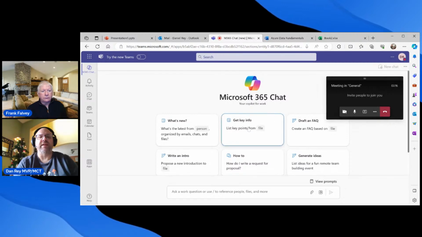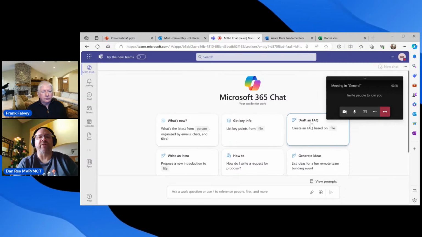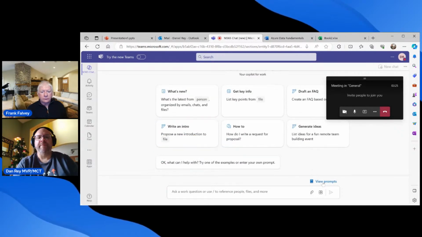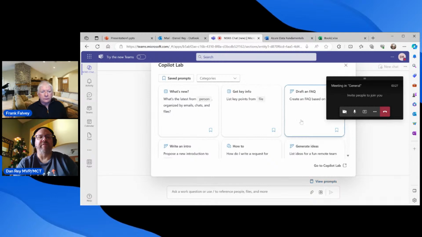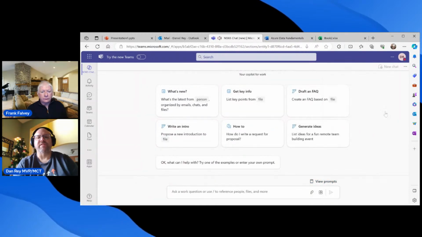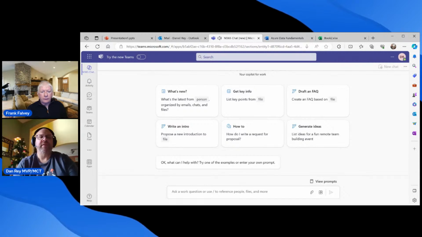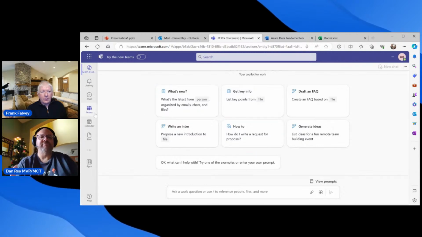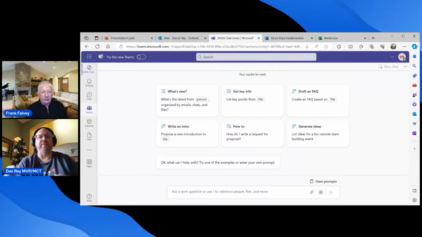So I can get key info, draft frequently asked questions, generate ideas, write an intro, and I can view the prompts that I have available. So if we end our meeting, we're back to just having Teams within a browser. And many of these same things show up in the full applications as well.